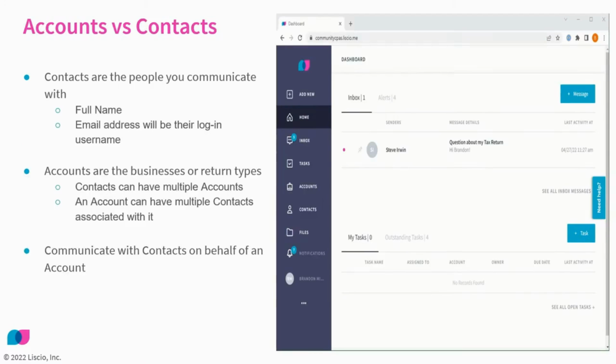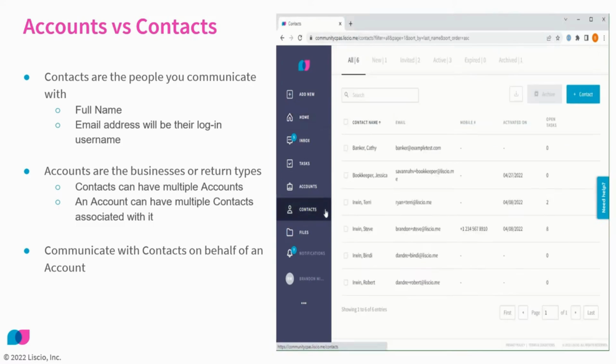Let's start by looking at the difference between accounts and contacts in Liscio. Contacts will be the actual people that you add into Liscio to communicate with. You can access a full list of your contacts on the left-hand menu bar, selecting Contacts here, and you'll be taken to your Contacts page.